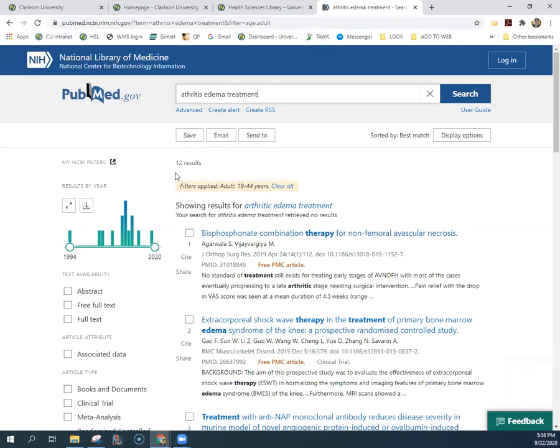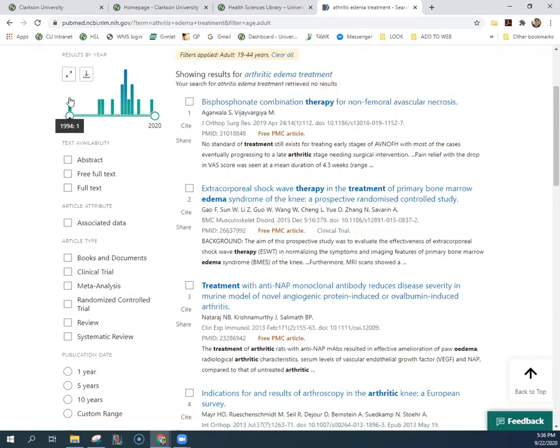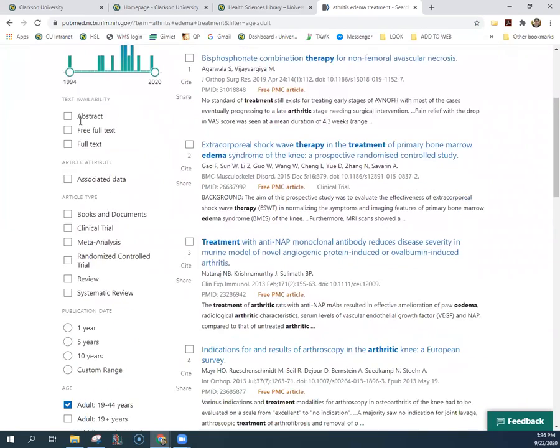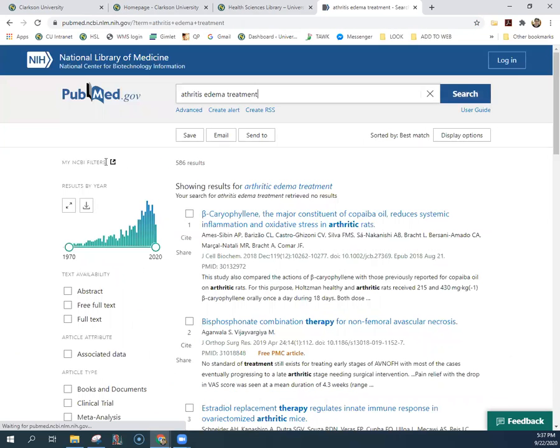I know I'm only getting 12 results, and I'm trying to figure out why it might be such a small number of results. And it's because in my filtering, in a previous search, I had limited my search by age, adult, 19 to 44 years. If I take that out, I'm now going to see I have 586 results. That's still a little curious to me why I don't have many more results on arthritis treatment, but I could expand this because maybe the authors of these articles didn't use just edema, they might have used other words to describe that concept.